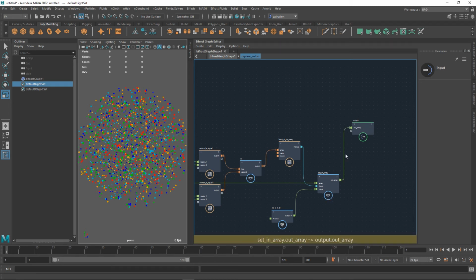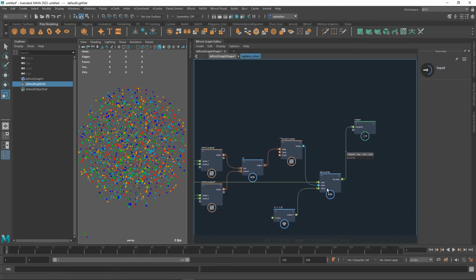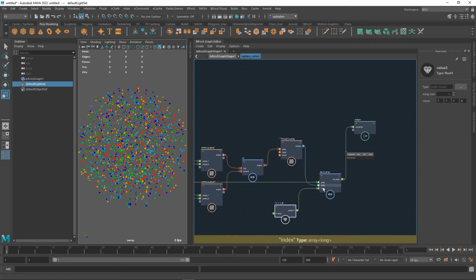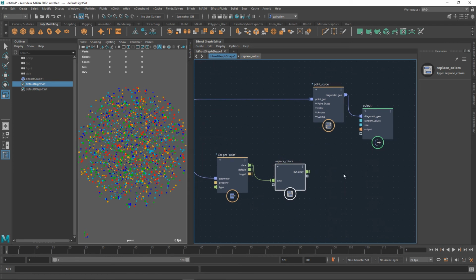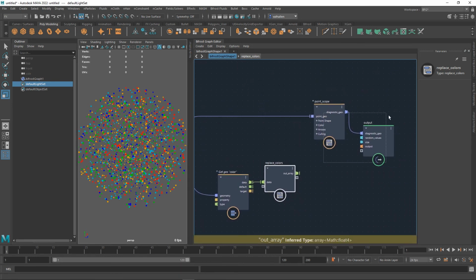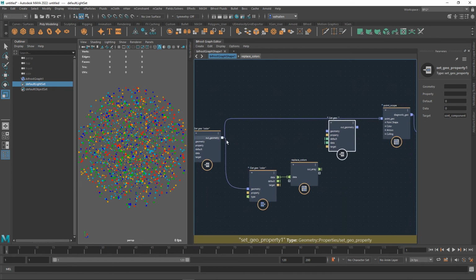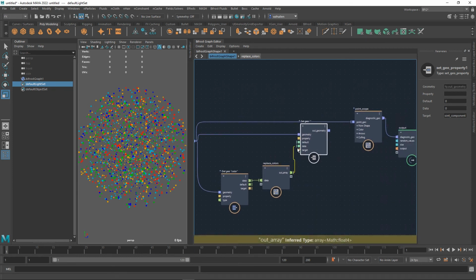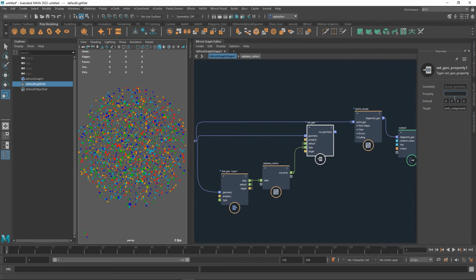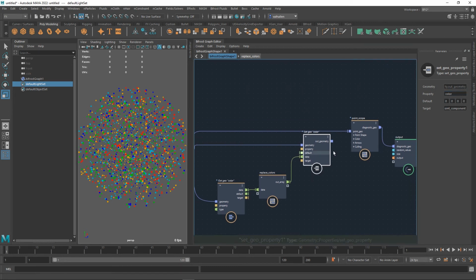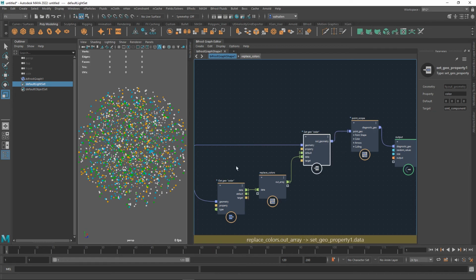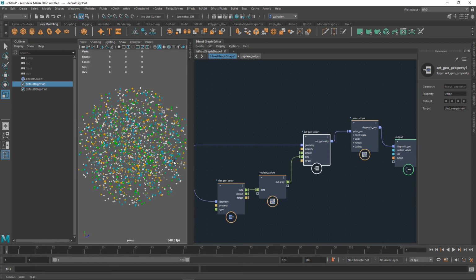So it's outputting the same array. I'll have the same length here when I hook that up. It'll still be 2000 things long. It's just replaced values in the array with these ones at these indices. Alright, so here's our replace colors. What we'll need to do is another set geo property. Drop that in there. Drop this in here. Make that color. And then drop that in there. And you can see that everything that was red and everything that was blue went white.